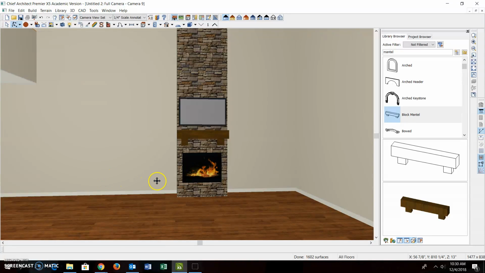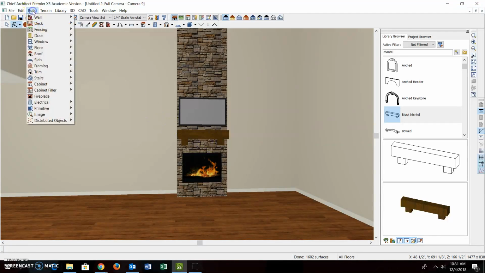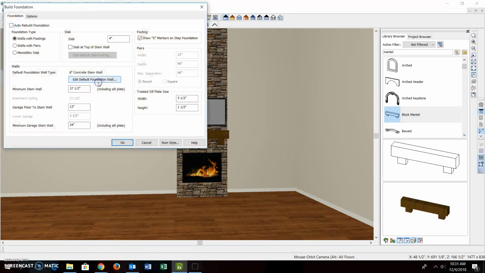Okay, this video is to show you how to add your basement and then how to put a theater room down in your basement, with kind of tiered flooring. So first thing is once your main floor is done and even your second floor, then you can add your basement. So again, to add the basement, you go to build, floor, build foundation.